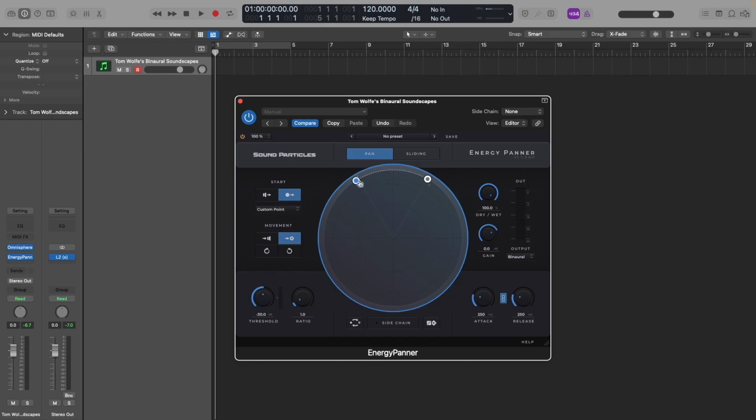Now, I'm going to be doing this in Logic Pro because Logic Pro has a built-in binaural panner. However, if you use any other DAW, then you can do this with third-party software. I highly recommend Sound Particle's Energy Panner, as this is a fairly inexpensive but highly effective binaural panner.